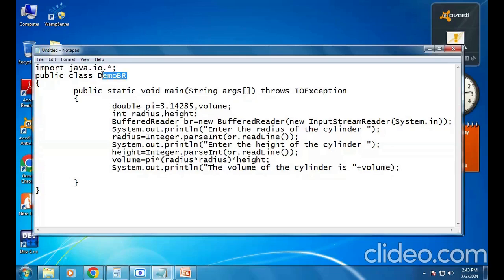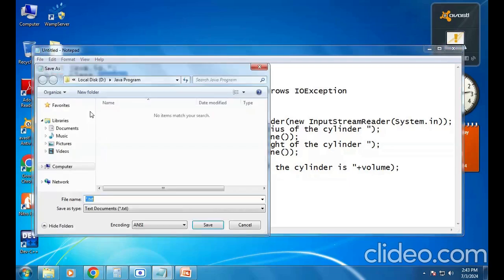Then save it as brdemo.java, since the class name and the file name should be the same in Java programs.